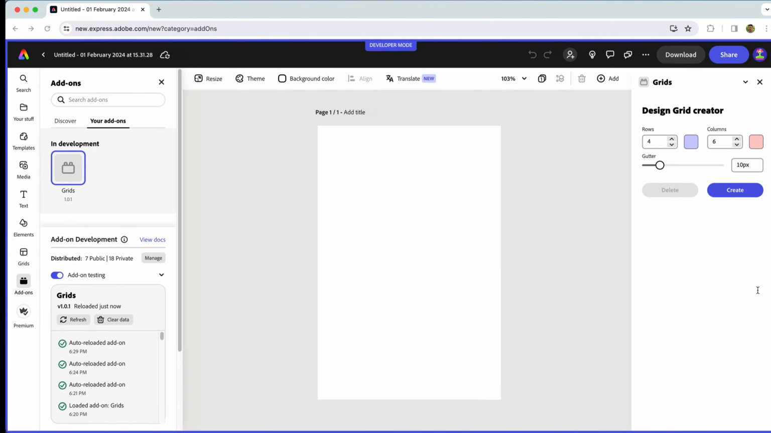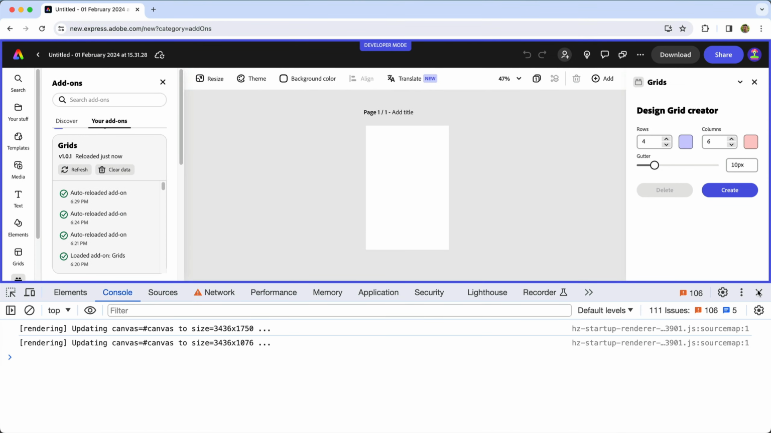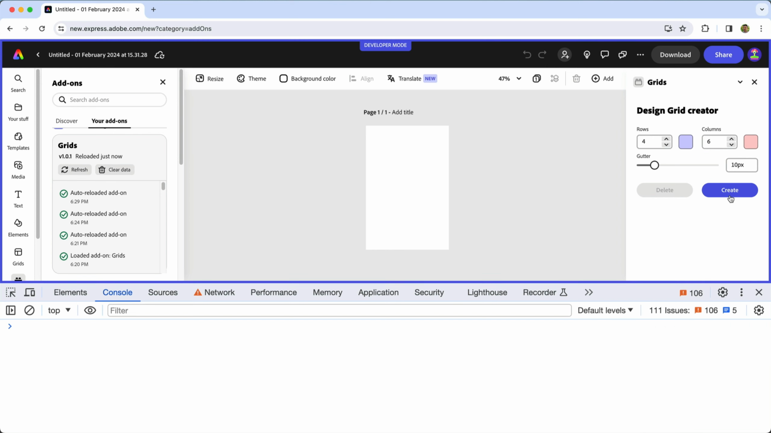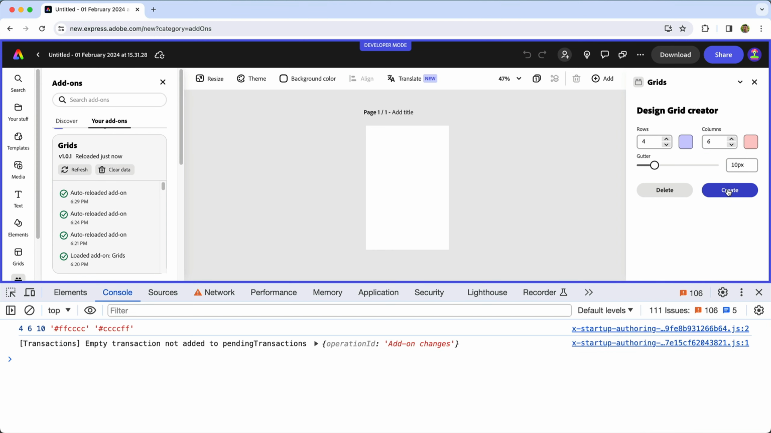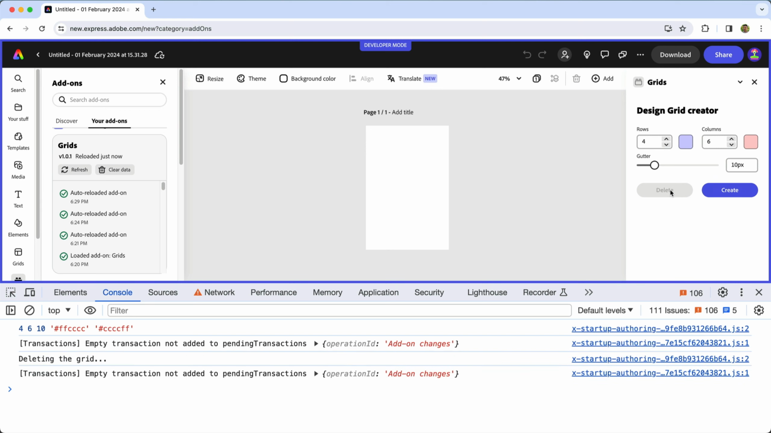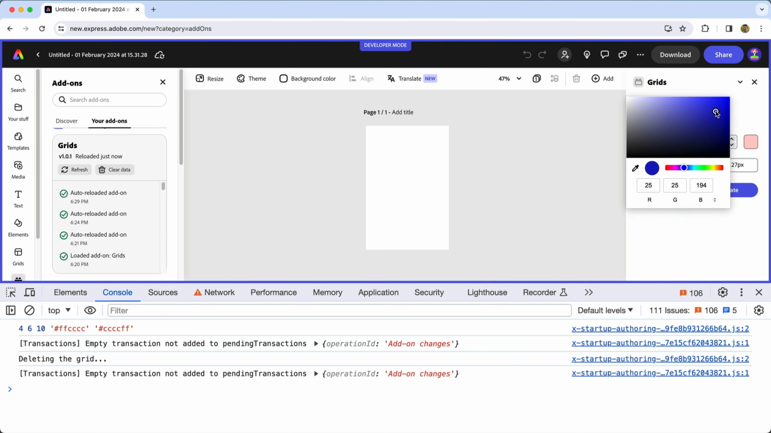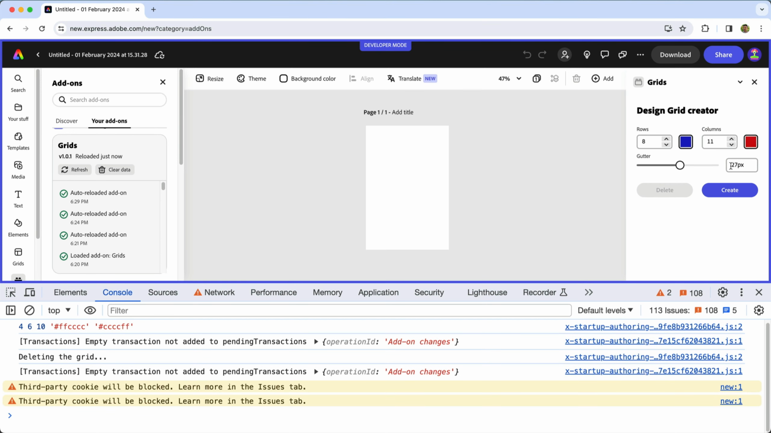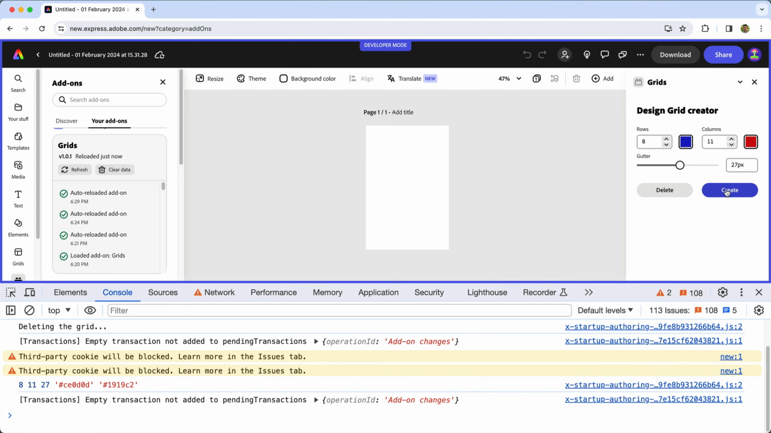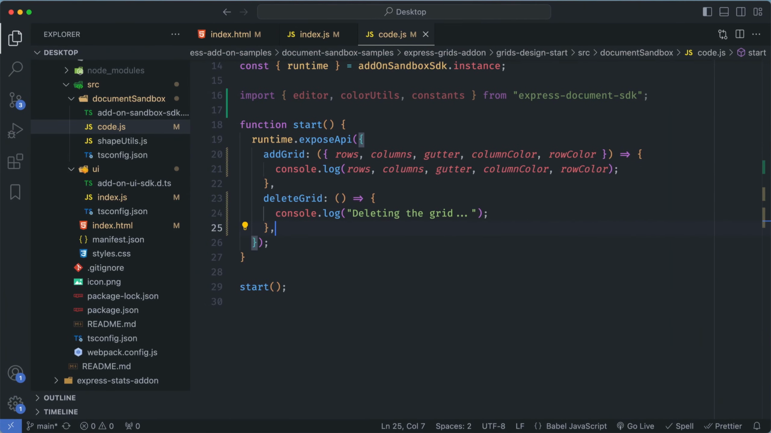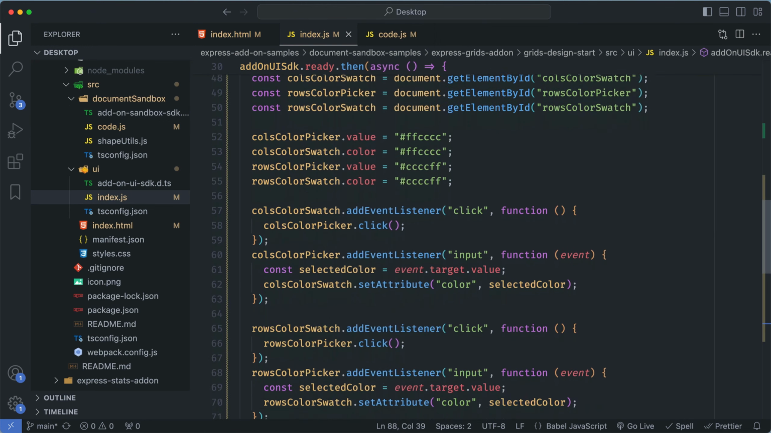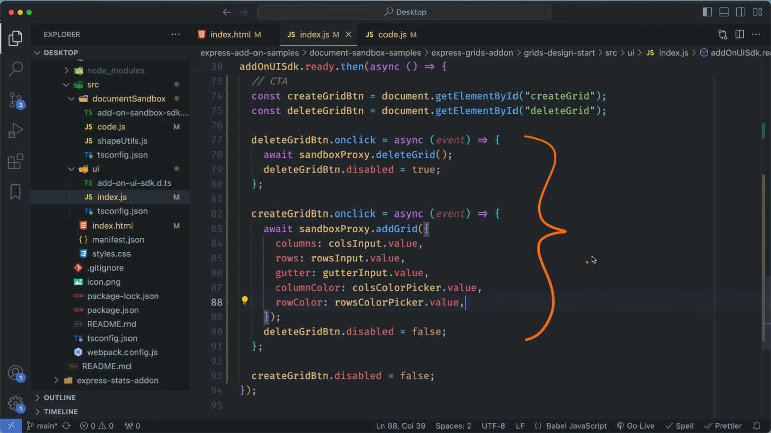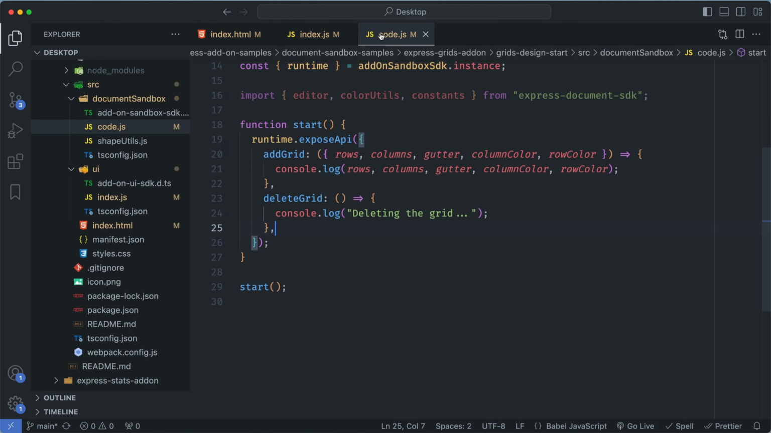Let's get back to Adobe Express, open the console, and I'm going to click the Create button to inspect whether the default values are passed, and this is the message logged. Let's click the Delete and check the log, that's fine. Let me modify the rows, columns, gutter, and say just one, actually both colors, and let's click Create again. Okay, so the UI has been wired correctly. The index.js is taking care of the logic, collecting the values from the UI and sending the right calls to code.js. At this point, we must implement the two missing functions, add-grid and delete-grid.